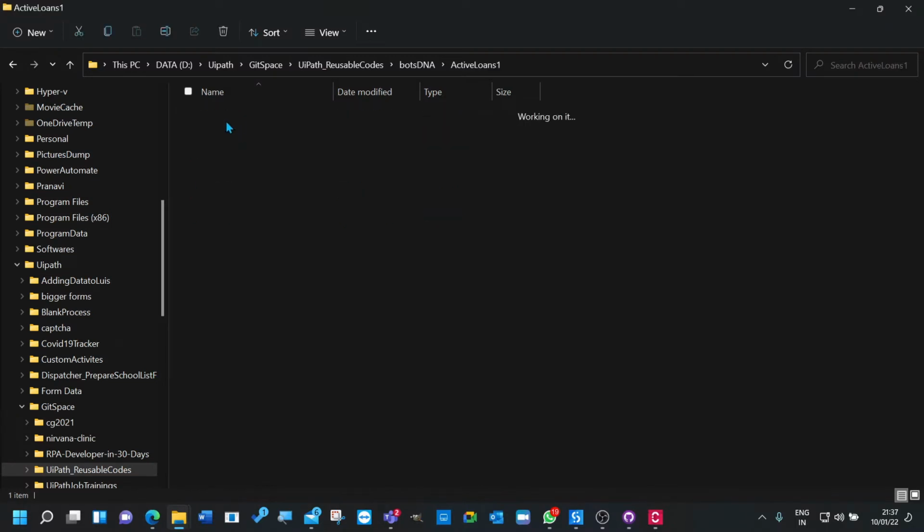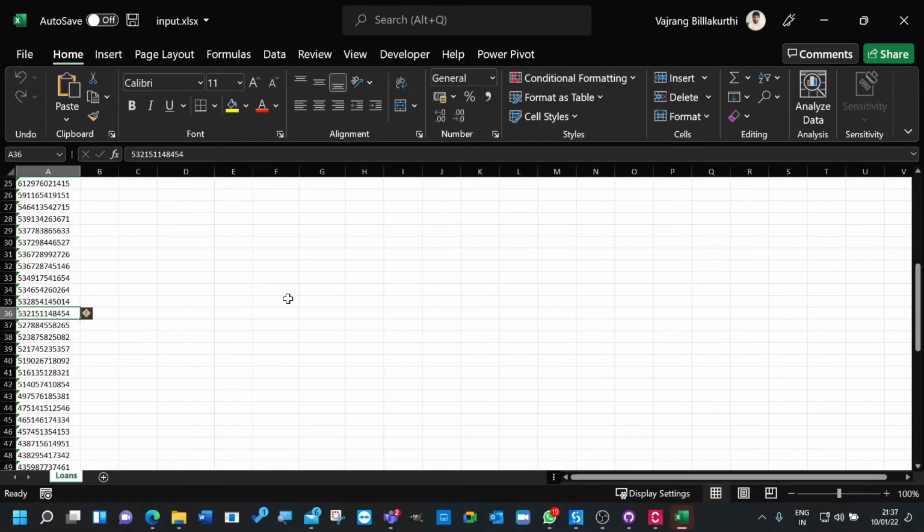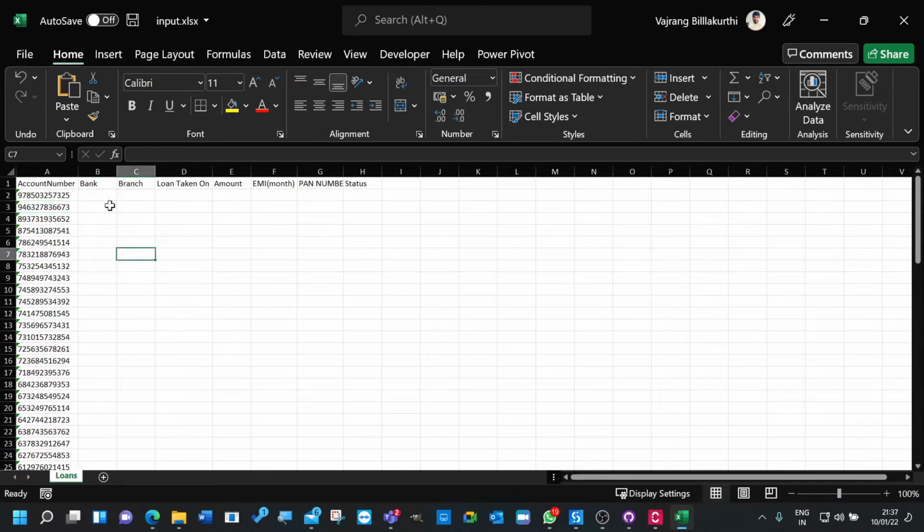So this is the input file. The input file will contain some data. So all the data that we have from the input file are with the loan numbers or account numbers, and we need to get the information like bank, branch, loan taken amount, EMI, PAN number, and status. Let's go ahead and understand the exact requirement.